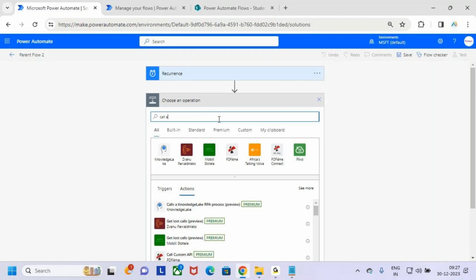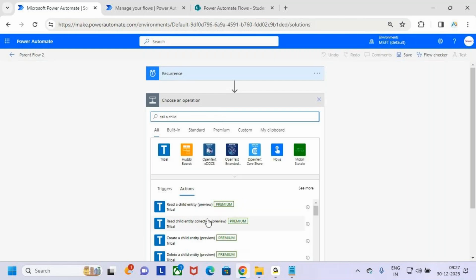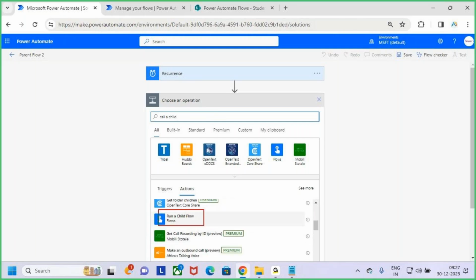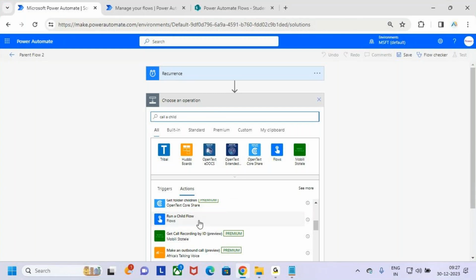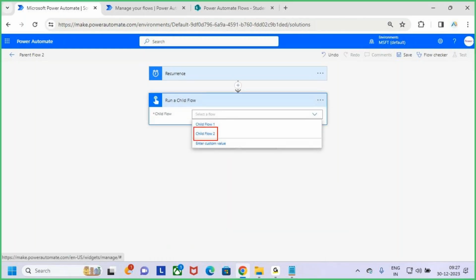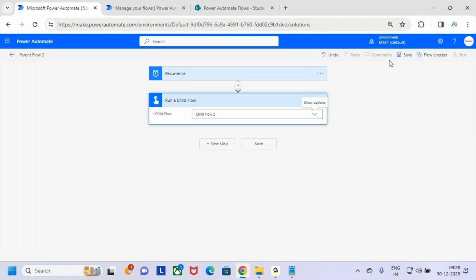Now let me see here. Call a child flow. You can directly type here, call a child flow. Somewhere you can see run a child flow. Click on it, run a child flow. Now select the child flow. What is my child flow? Child flow 2. Click on it. Now just click on the save button. Whatever the child flow actions are, the same actions I can perform from here. No need to do it again here also.